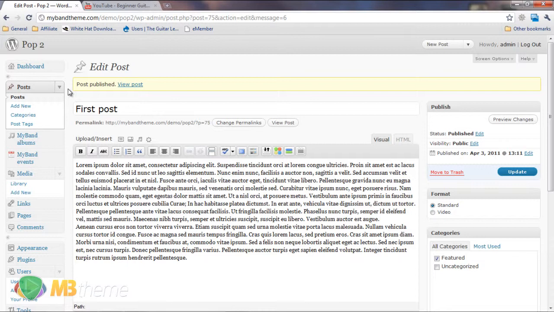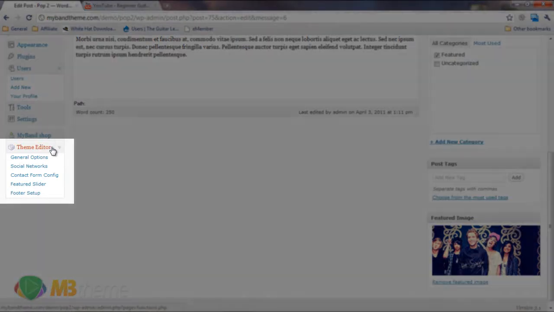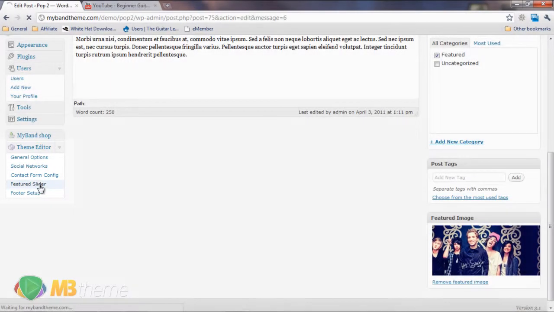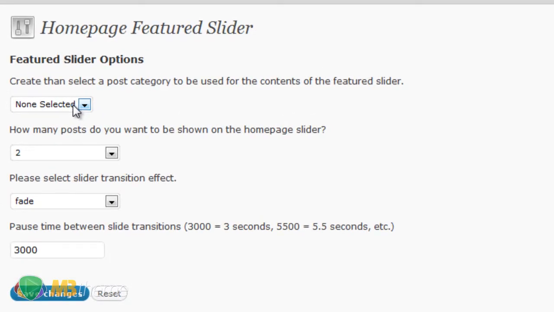Before this post will be shown on the home page, you'll remember that I told you MyBandTheme uses a specific category to display the homepage slider posts. We already created a category, but we haven't specified which category it should use to grab the posts from. So you just go down to Theme Editor and go to Featured Slider. And right here on the first selection box, you can specify that category.